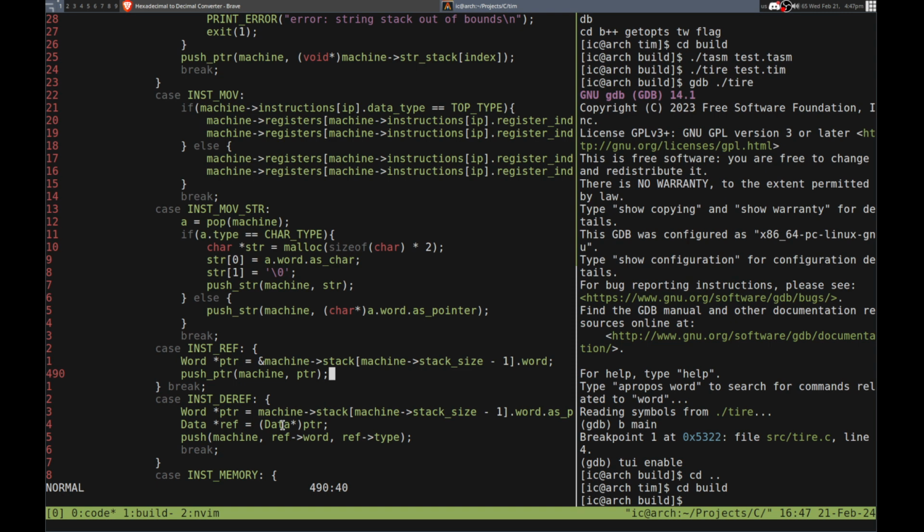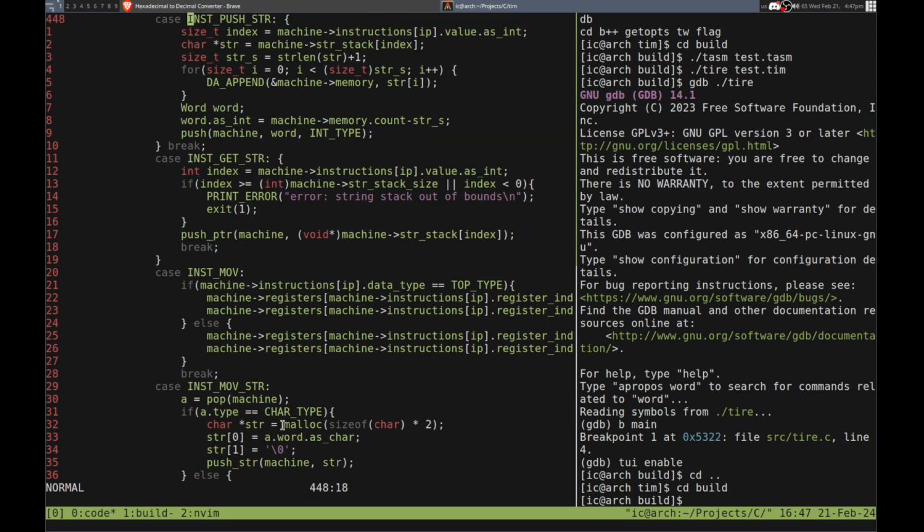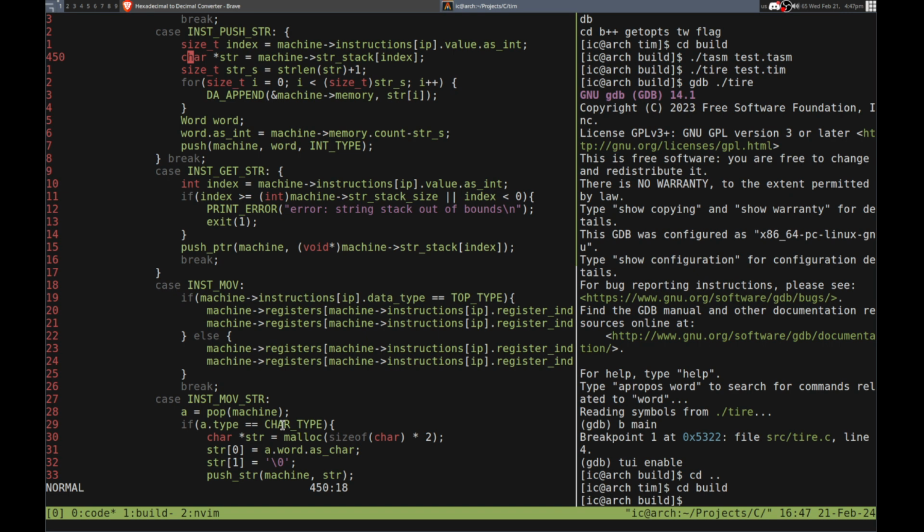The push stir should really push the pointer, the actual pointer. So let's look at that. Push stir, not the index in memory. Yes, let's do that then. So the pointer is going to be a pointer type. It's really weird, that's fine. As pointer machine memory data. Machine memory, not data.